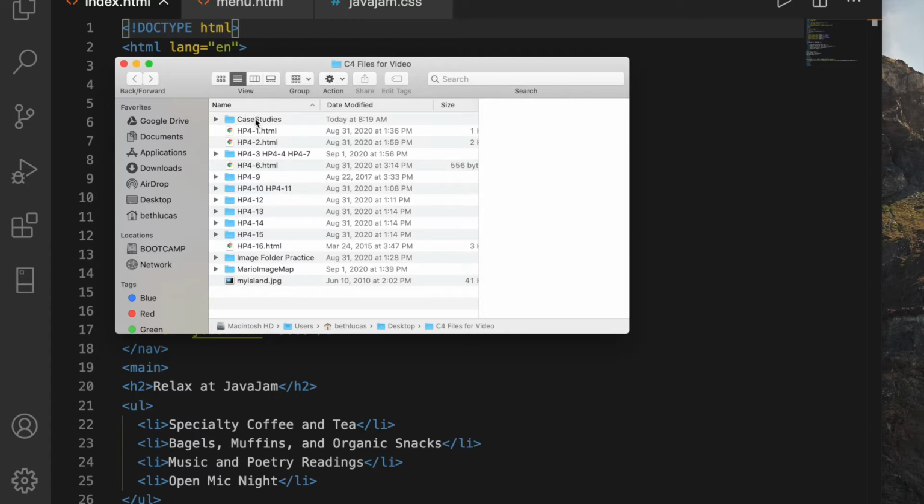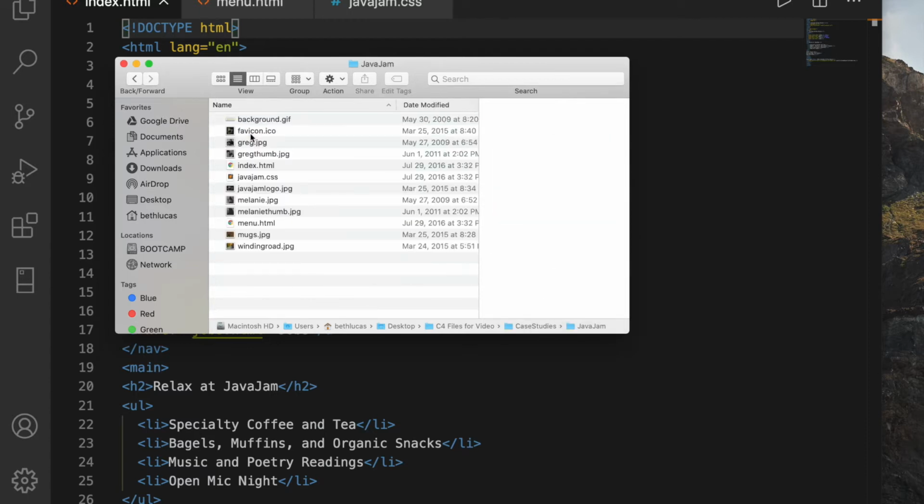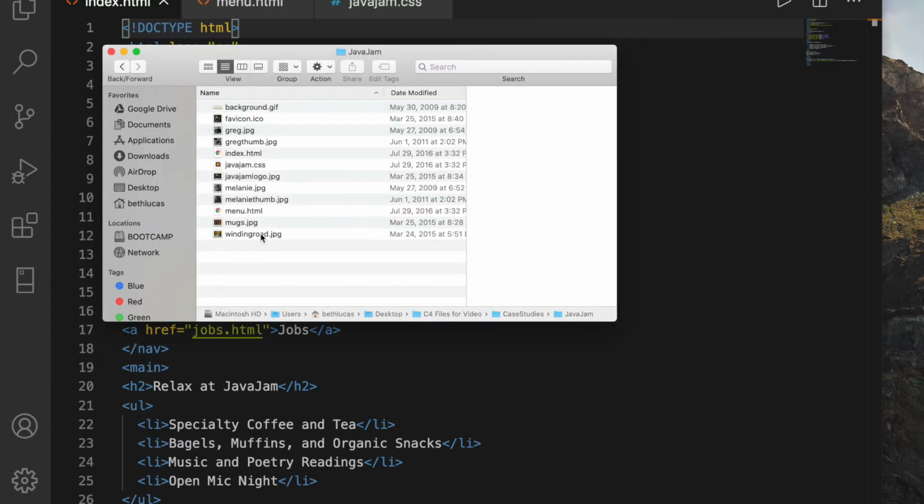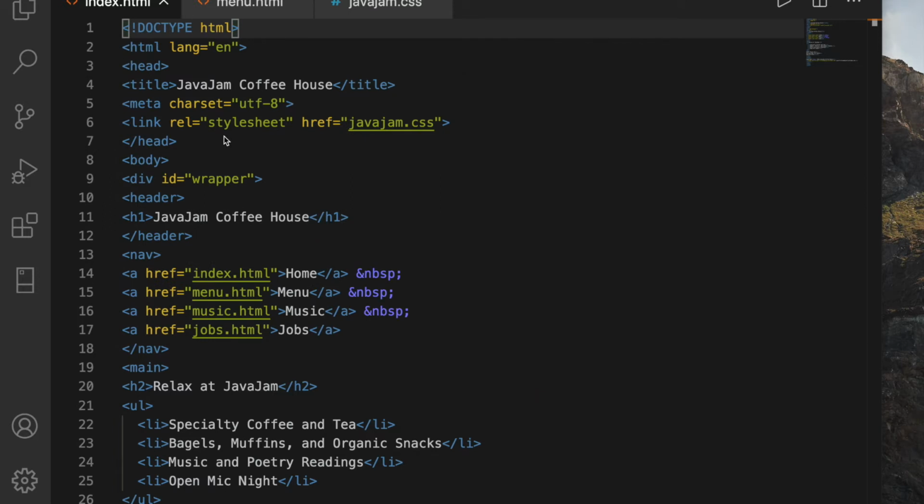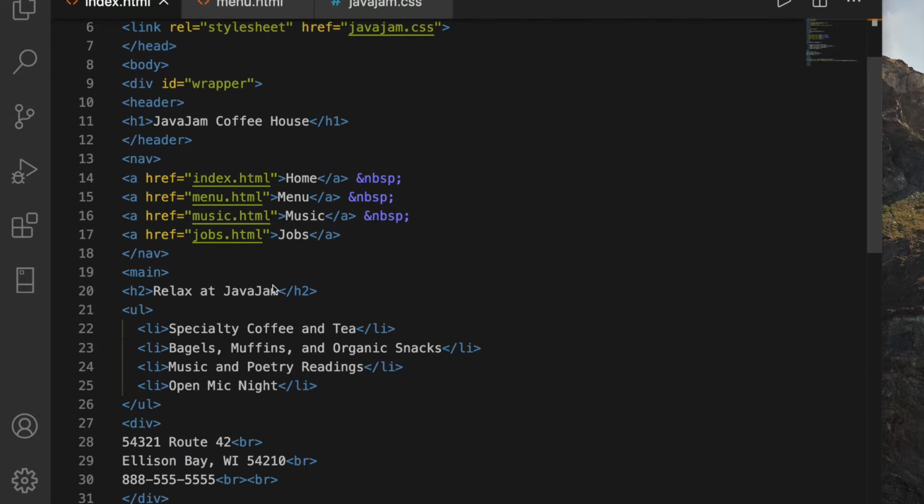So in your Chapter 4 files, go to Case Studies, Java Jam, and we'll open index, javajam.css, and menu.html in Visual Studio Code. Instructions on page 191 for task 2 say replace the "Relax at Java Jam" text contained in the H2 with "Follow the winding road to Java Jam."